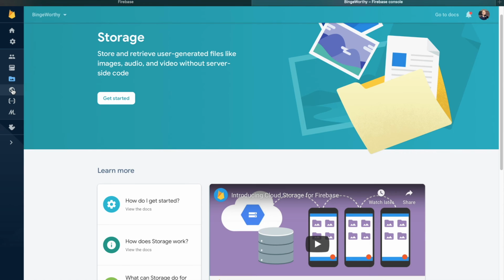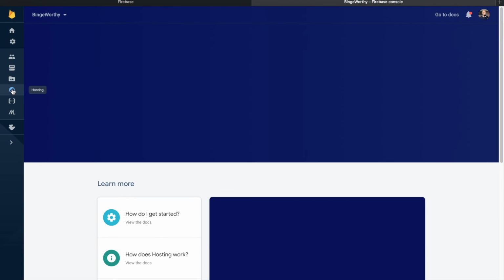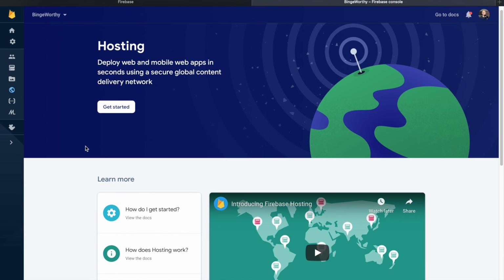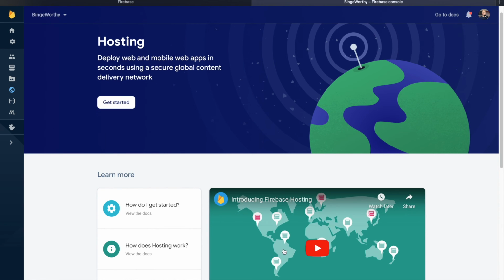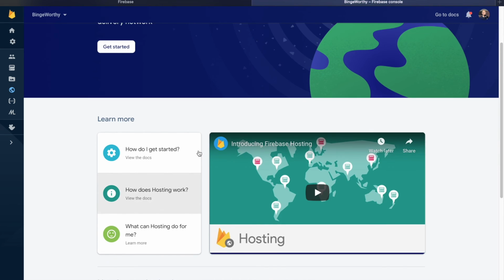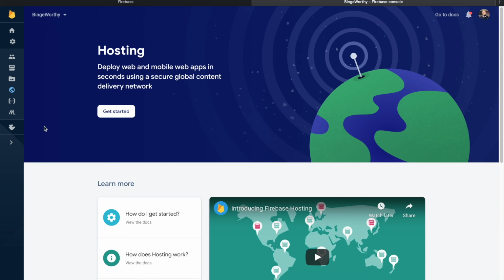So under there is hosting. That's another thing Firebase does a really good job of, being your web host. If you're looking to host a website or web application, you can do it for free with Firebase, and it's great. Lots of good features. I should add a disclaimer, you can host it for free if it's a basic HTML, CSS, JavaScript application. Okay, so nice little video here if you're interested in Firebase hosting.